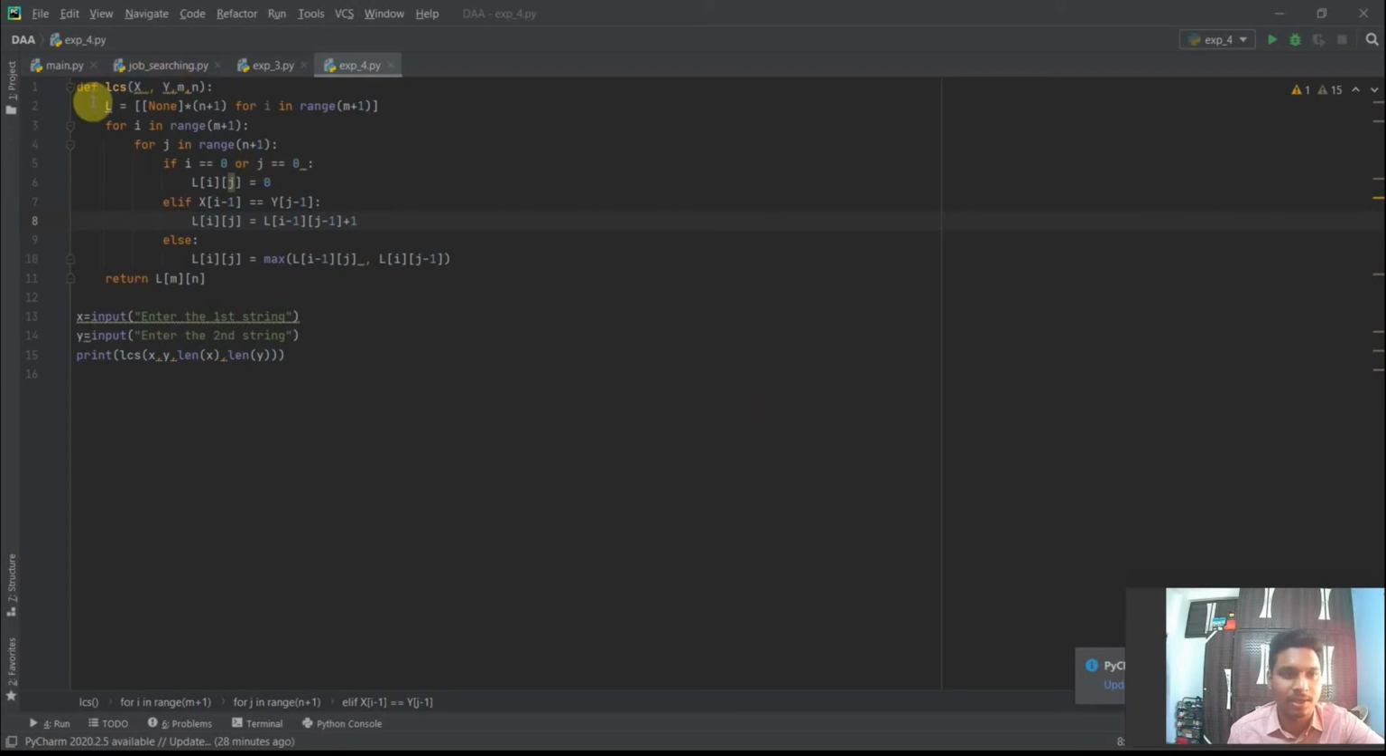Here I have initialized the function LCS with x, y, m and n as my variables. So L equal to None into n plus 1. I'm using a for loop, for i in range m plus 1. These two variables I'm taking to give my alphabets as a string. So each letter will be checked in each condition. First letter i will be checked, next j will be checked for the second letter.